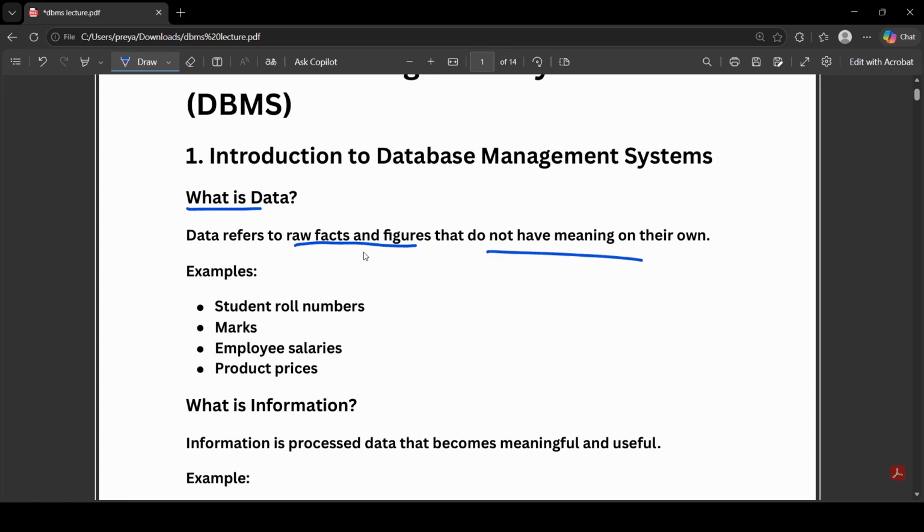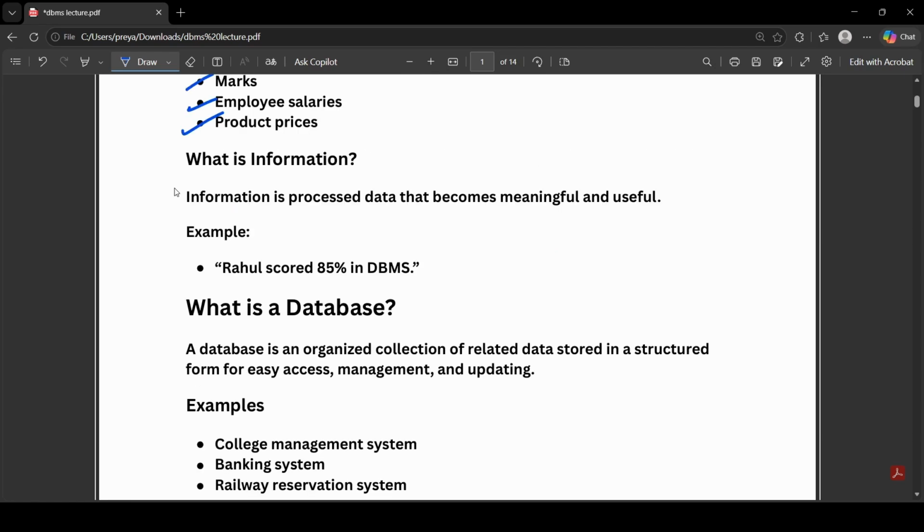Think of data like the individual ingredients for a cake: flour, sugar, and eggs, sitting separately on a counter. They are not immediately useful, they are just components. In our world, this looks like a student's roll number, the price of a product, or the raw digits of an employee's salary. So, as examples of data, you can use student roll numbers, marks, employee salaries, or product prices. Now we have to understand what is information.